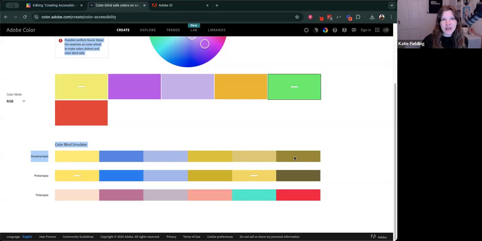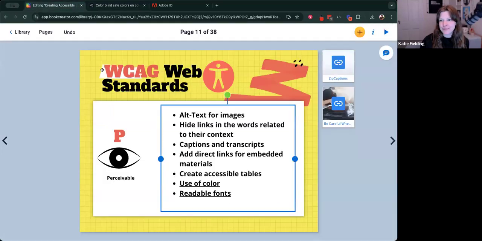So checking your color palette for color blindness is important. This is really important if you're doing anything with directions based on color. That's just another thing to think about, is not using color as a direction, but especially if you're making diagrams that students need to label or graphs, checking to make sure that you're not using a color palette where different bars on the bar graph are going to look exactly the same to them. That's going to be really important.